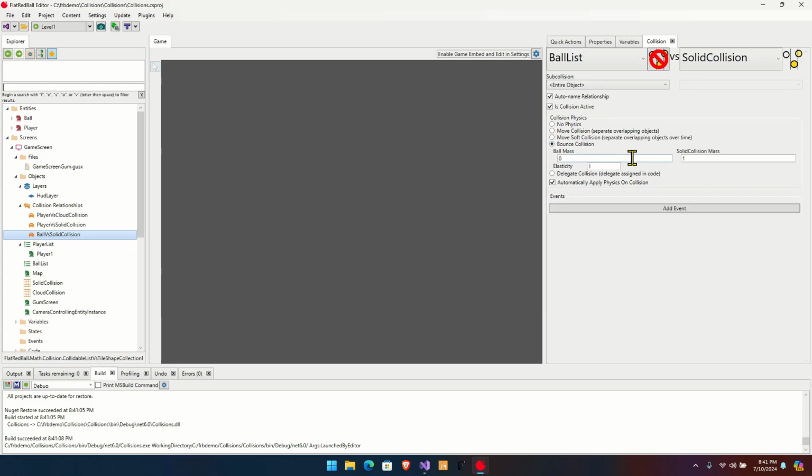Check the Bounce Collision option. Verify that the ball mass is set to 0. By setting the ball mass to 0, the ball will bounce off of the ground without modifying the ground collision. Since the ball has 0 mass, it is unable to push the rectangles in the ground. We almost always want to have a mass of 0 when colliding with the tile shape collection, so that we don't accidentally move the tile collision around.